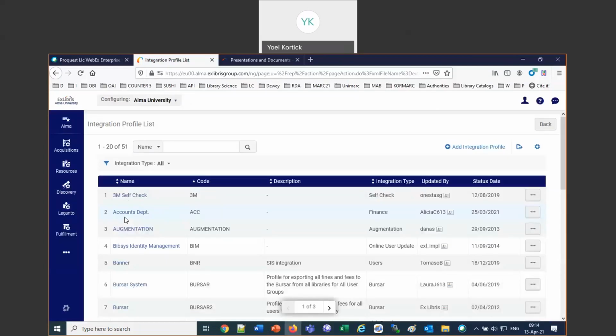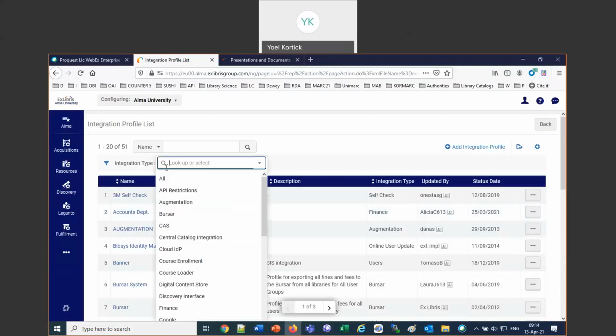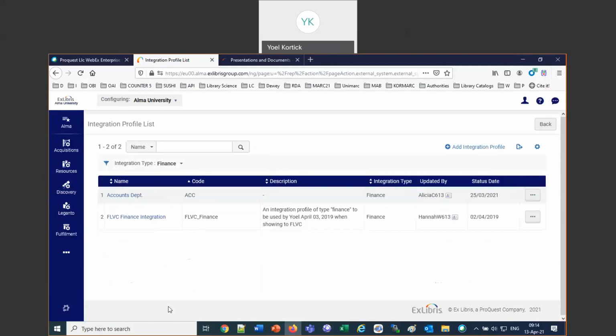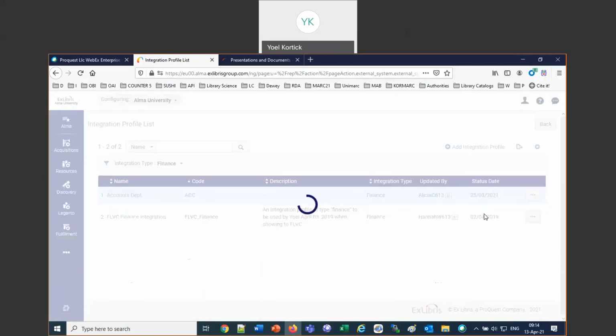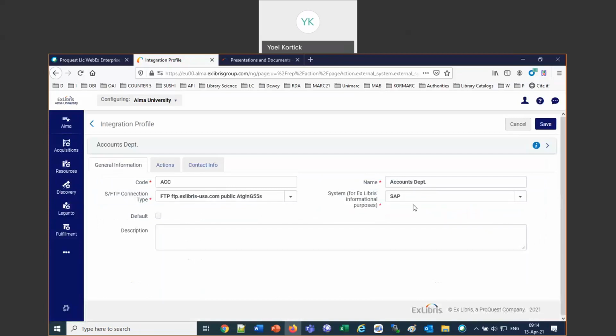And now let's take a look here. So let's take a look at the finance type. That's a popular one. So now we're at integration type finance. And here, let's take the first one. So the first one is called Accounts Department. And here, if we say Edit, we've got Actions tab.